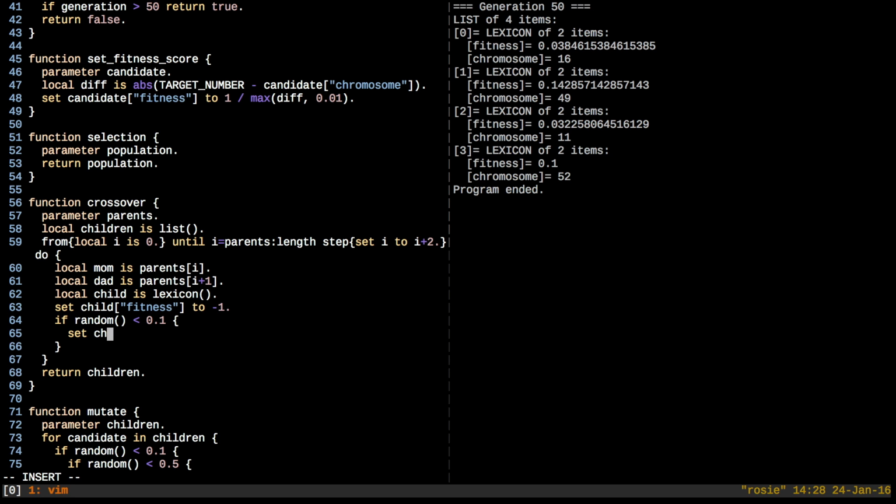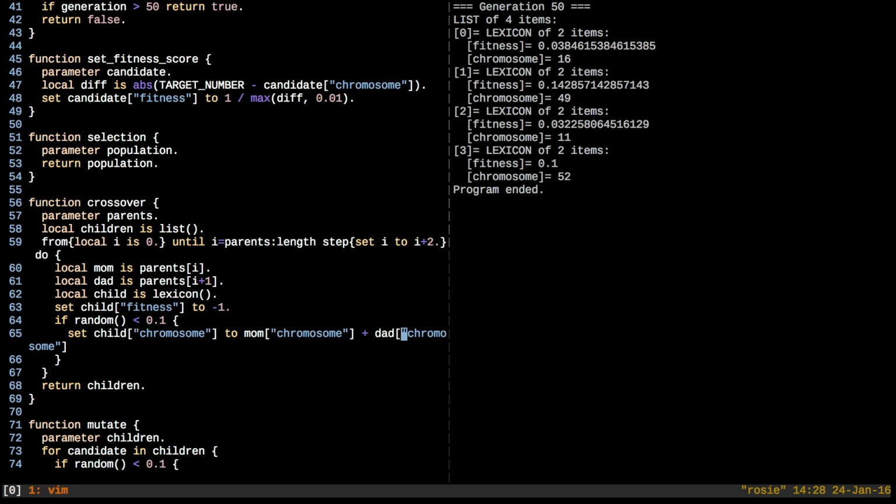We'll say set child chromosome to the average of those two. Do we have average? No, we don't. So we'll have to do it manually. We'll go mom chromosome plus dad chromosome, and take all of that, divide it by 2. And then, of course, we'll want to go ahead and round that as well, because we're really trying to keep things simple and say we're dealing with integers.